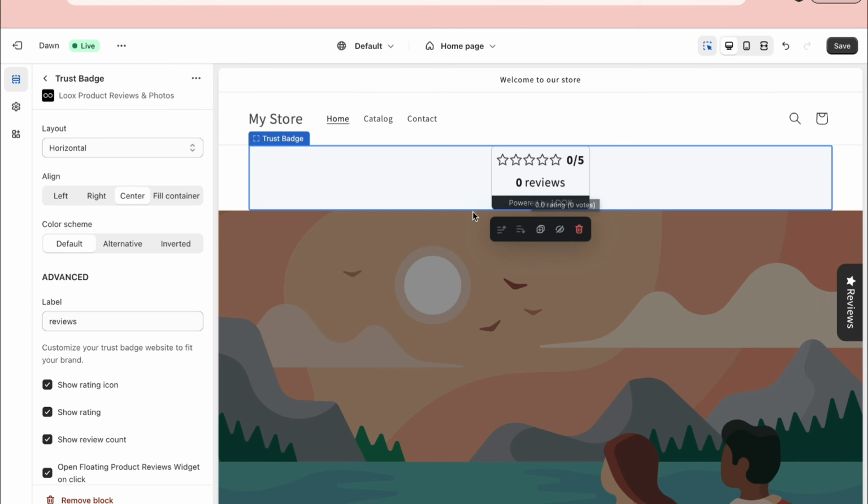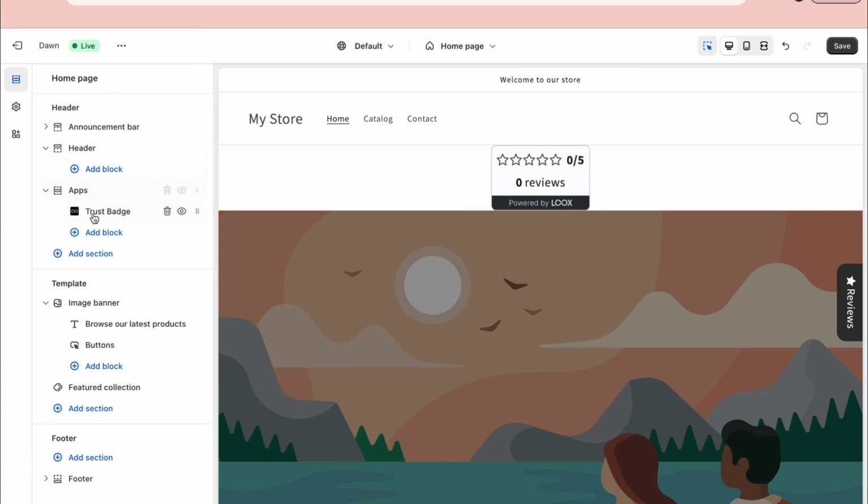paid plan. So just go ahead and open one of your product pages and then click on add a section and then select the Loox Trust badge under the apps section. So that's how you can add Loox reviews to a product page.